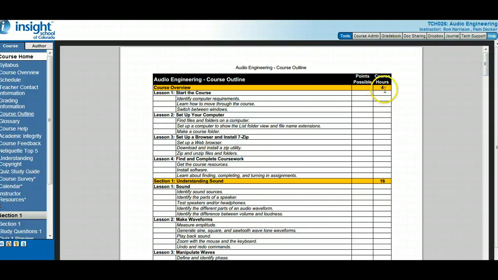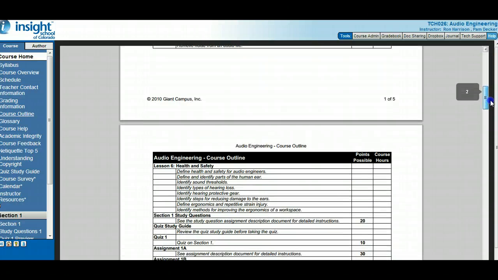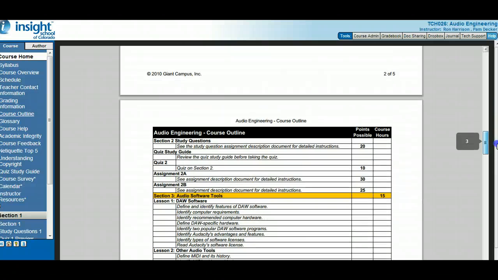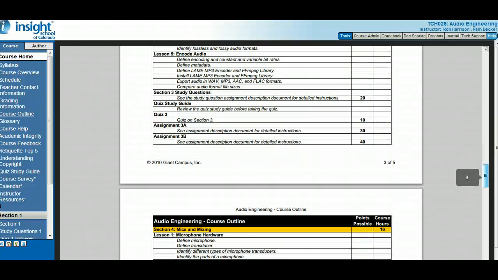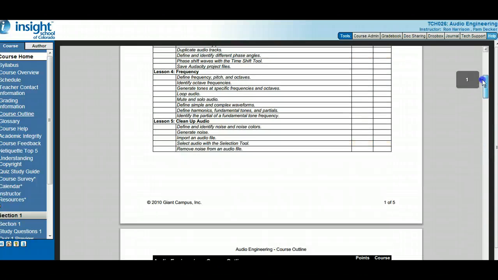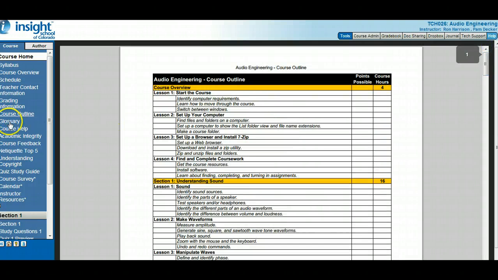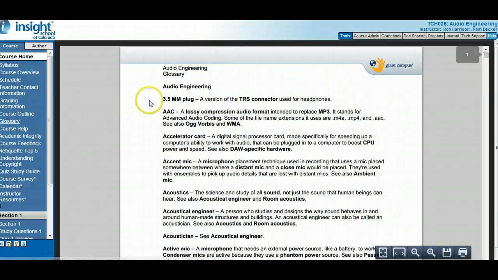And these are suggested hours that it would take you to do that work. So section 1 might take you 16 hours. Section 2 work might take you 16 hours. Section 3 work, 15 hours, etc. So you're welcome to print this out and use it. It's just kind of a guide, but it's better to just go by the course schedule that I've set up for you. Some of the other information, there's the glossary about audio engineering, so it might be good to at least know where to get to that. I wouldn't suggest you print it out.